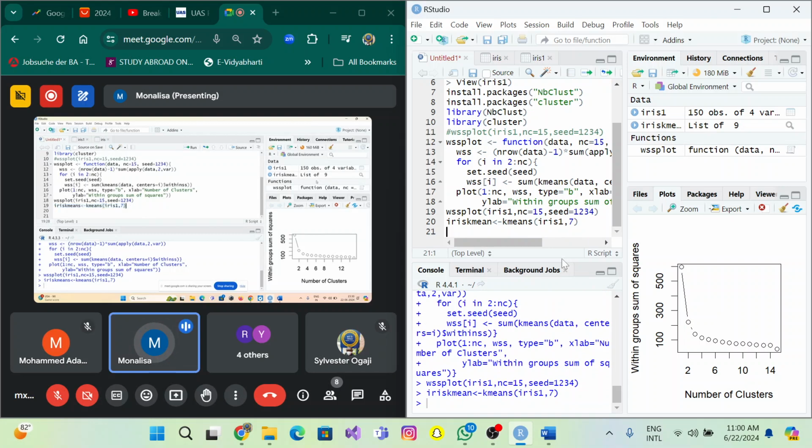On the right hand side, in the third panel, it shows that the variable iris k means is created, and it is a list of 9. That means 9 attributes are there if you are performing the k means algorithm. We are forming only 7 clusters; clusters are different, attributes are different. So if we apply the k means algorithm on the iris 1 data set, it provides 9 attributes upon the 7 clusters.